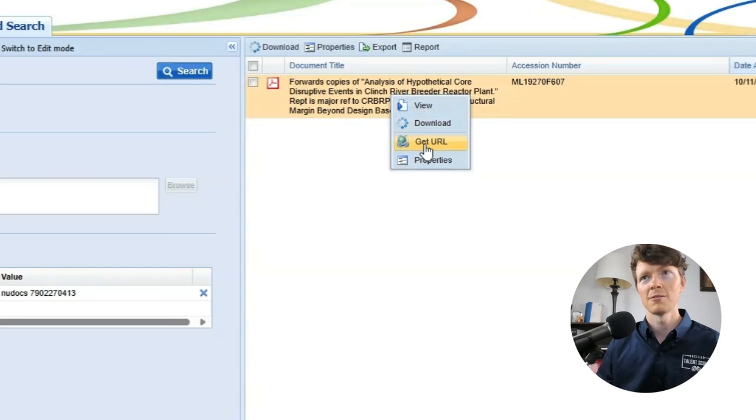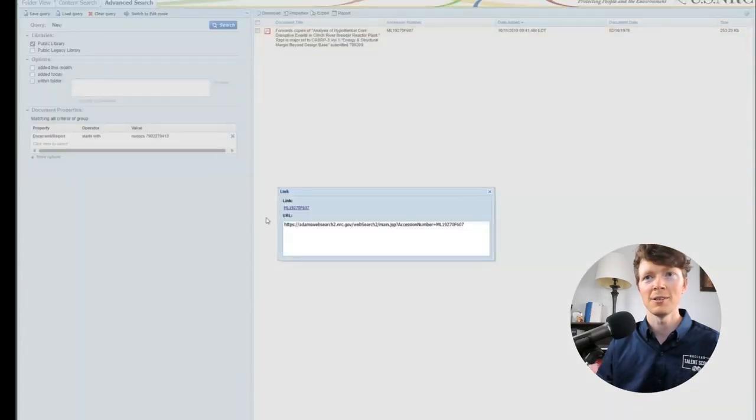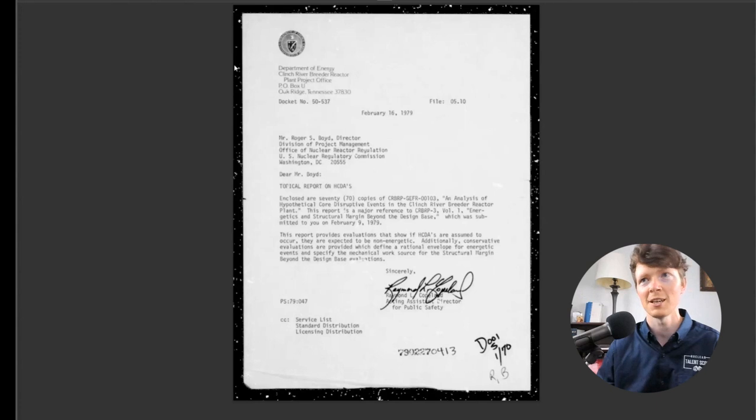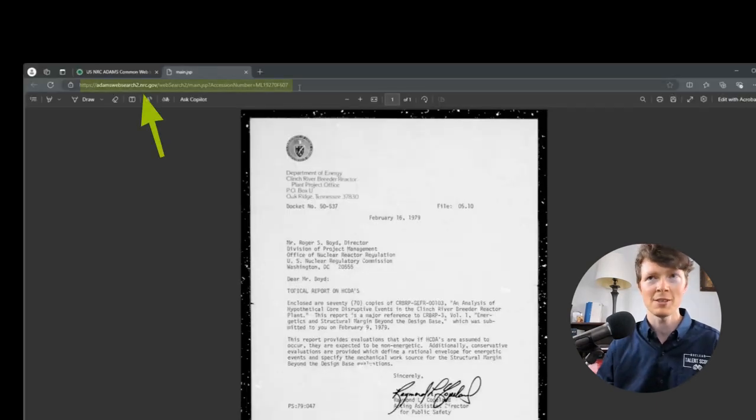And then you can right click and hit get URL, and you can share this link with your friends to take them directly to the document. So you just copy paste this URL, and it's a nice way of sharing it.